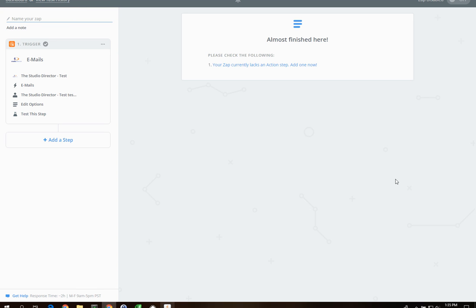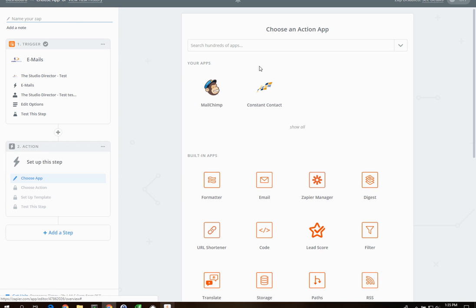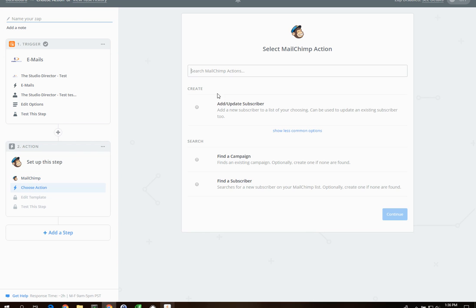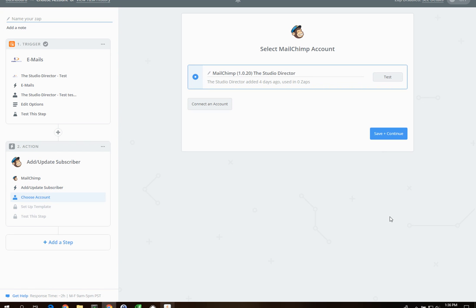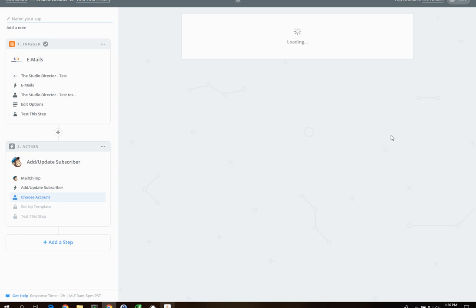At this point, I need to create the action step. That is the MailChimp action that's going to put the emails into MailChimp. So I'll go ahead and click here to add an action, and I'll click the other application, MailChimp, and I'll add update subscriber and click Save and Continue. Again, I've already connected to this account, but this is where you would connect to your MailChimp account if you needed to. Save and Continue.